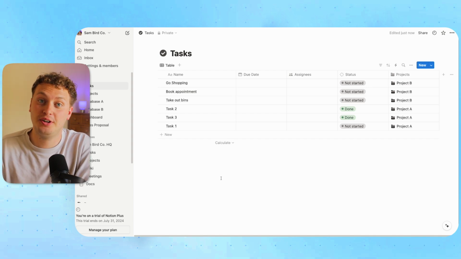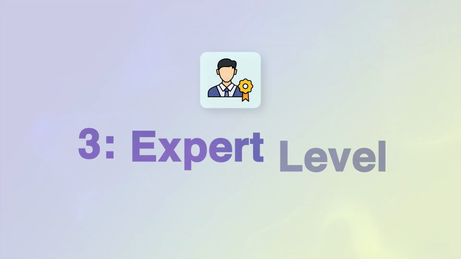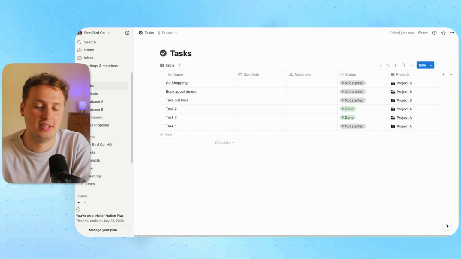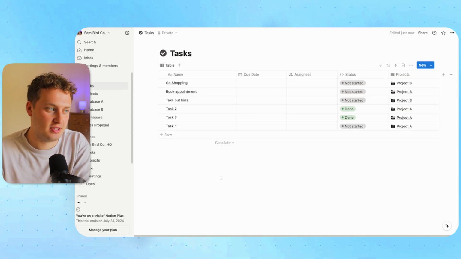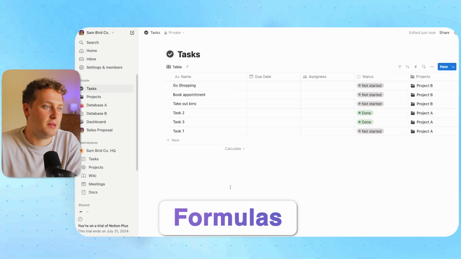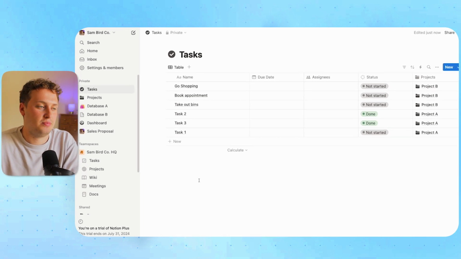So in the final portion of this video, when we move into the expert tutorial, I want to show you two advanced features in Notion, that's formulas and automations. So starting with formulas, and this is best if I give you an example from the outset.